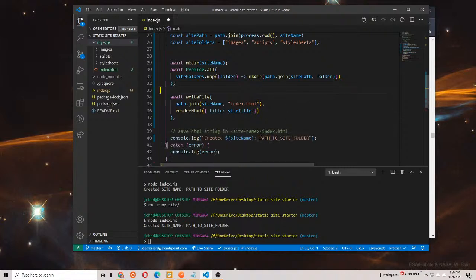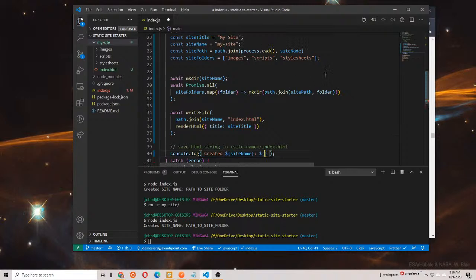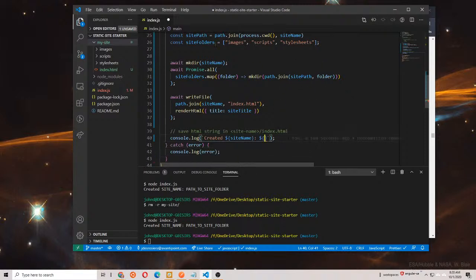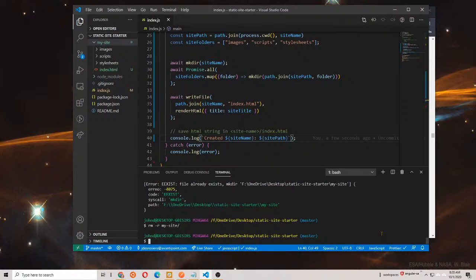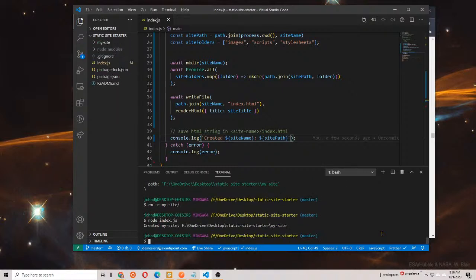And then I can go fill in my pathToSiteFolder right here. And now it's going to provide an absolute path anywhere on the system to the location for our generated static website. Let me try running that. Of course, I forgot to delete my site. Let's try this again. Okay, great. Created my site. And now it's logging the entire path to where the file was generated, right?